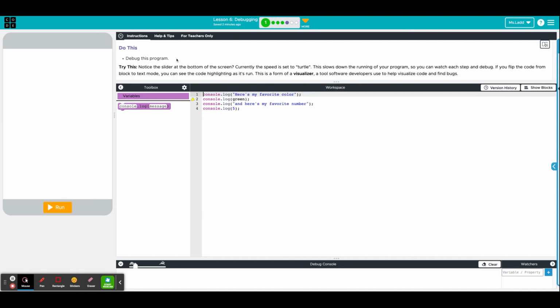So let's look at what they're asking us to do. It says debug this program. Try this. Notice the slider at the bottom of the screen. Currently the speed is set to turtle, because it's slow. This slows down the running of your program so you can watch each step. If you flip the code from block to text mode, you can see it's highlighting as it runs. So, a visualizer, cool.